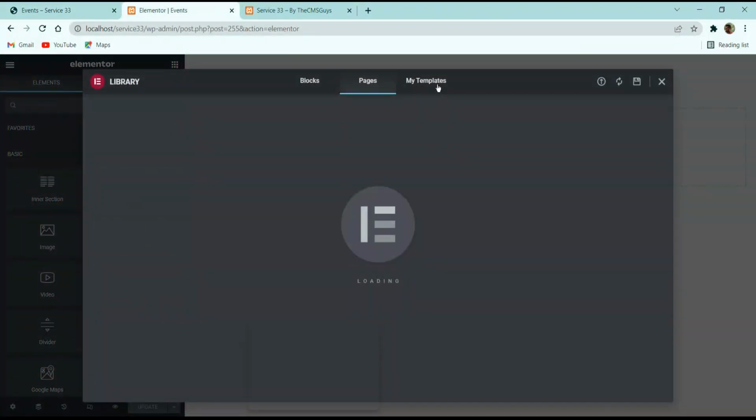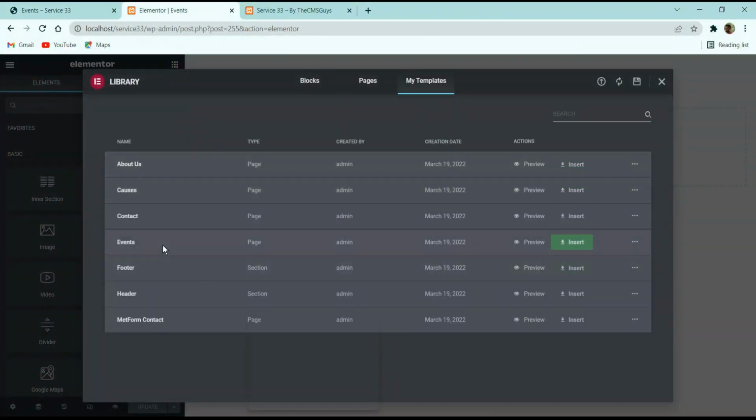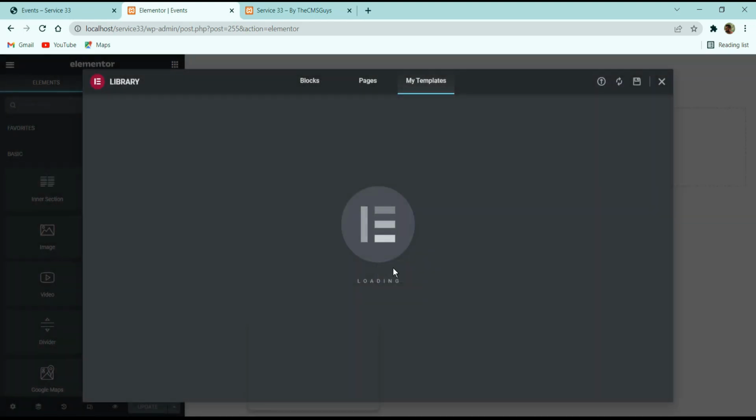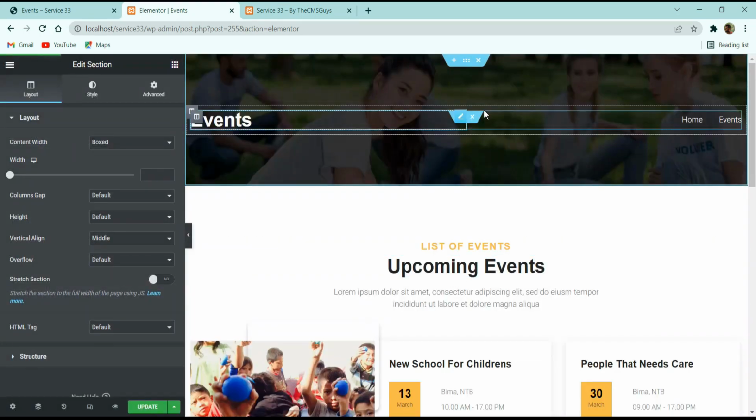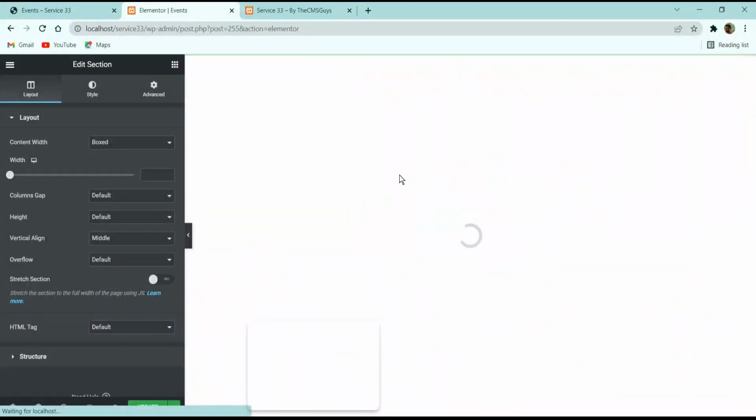Let's again click on this folder icon, go to My Templates, and here we will find this events template. Just click on Insert and your events template will be imported. Let's wait till the events template is imported. You can see that the events template is imported successfully.